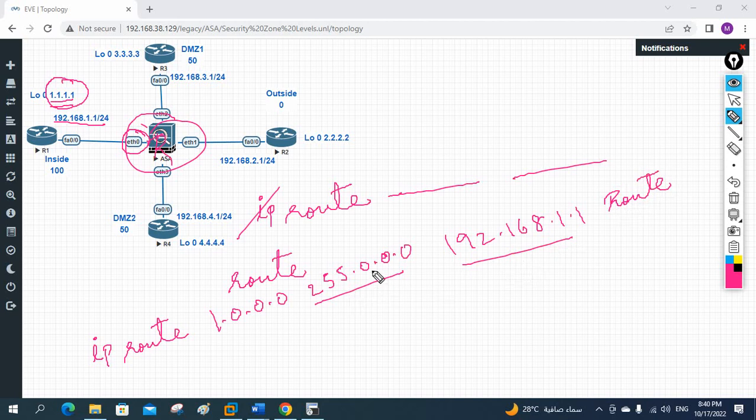But now I need to configure it in the ASA firewall. So what will I do? I will write route. After that I will give this one, 1.0.0.0. But before writing this IP, I need to say whether this is inside or outside, or where it is. We need to define that also. So this one is inside. We give it a name, and if we wrote inside, then we need to write inside.